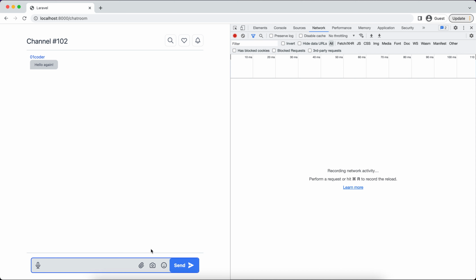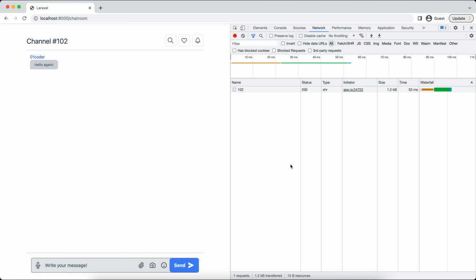If we type multiple white spaces, we should send a message even if it looks empty. So this is what we expect. Welcome to the channel. Okay, now you can see this is how it works.